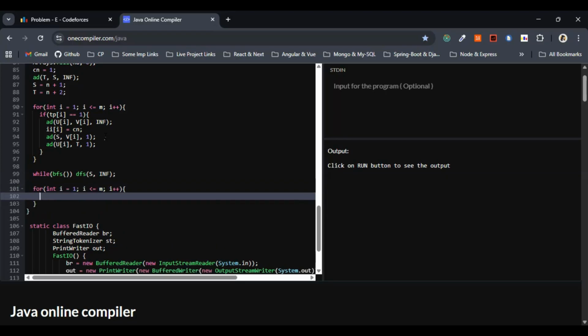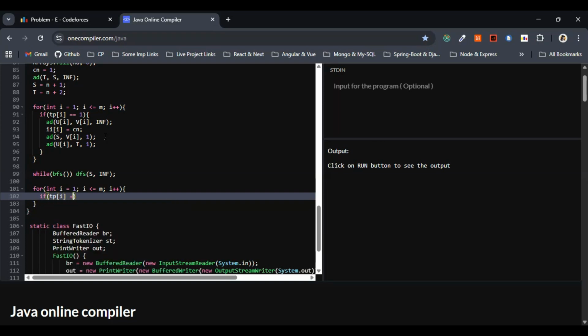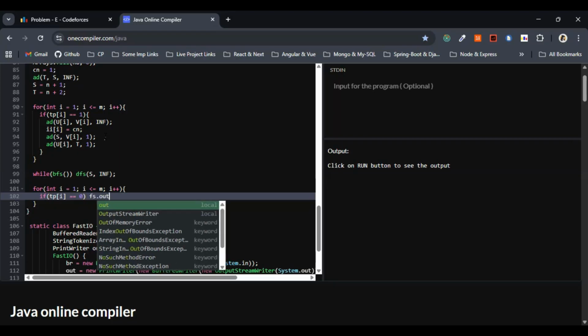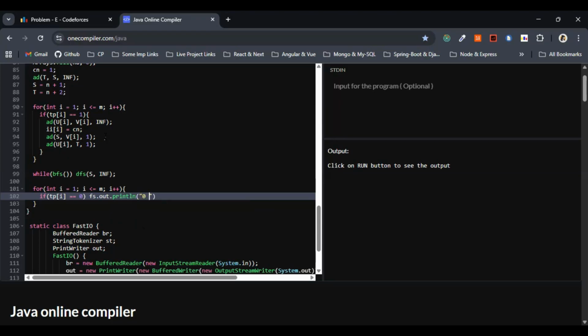So within the for loop, let's go with a simple if condition here. If tp of i is equivalent to the value 0, then let me go with fs dot out dot println of 0 as well as the 1. No flow edge we are considering, right? Fi we are pointing to 0 as well as Ci we are pointing to 1.